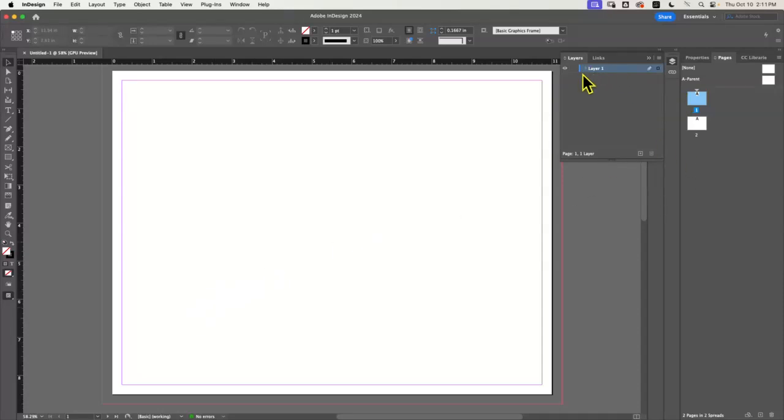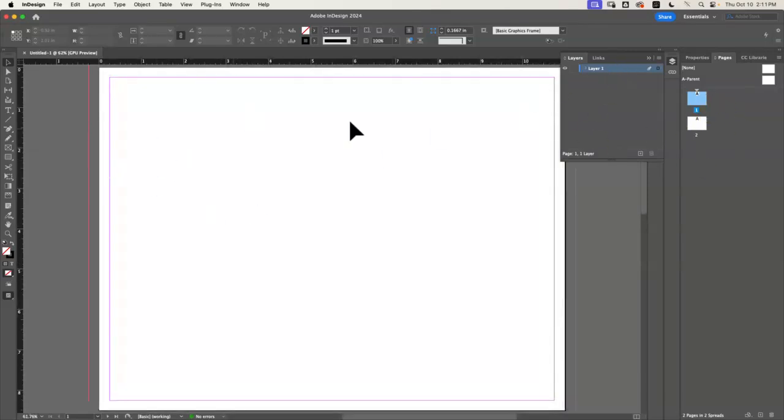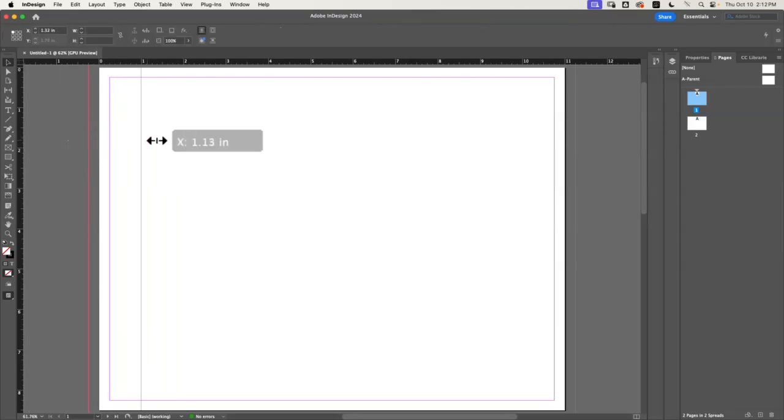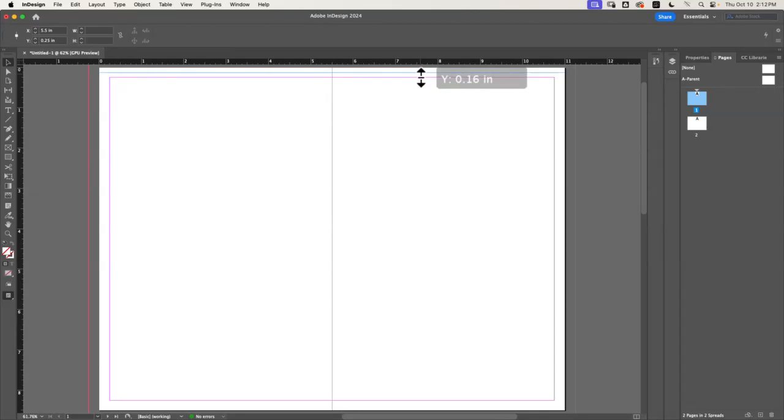So the next thing I'm going to do is make sure I'm on page 1, and I'm going to pull some guides. Again, that's click and drag from the sides. 11 is 5.5, and it's sticking for me. And I'm going to pull one from the top, and I'm going to pull 4.25, which splits that in half.